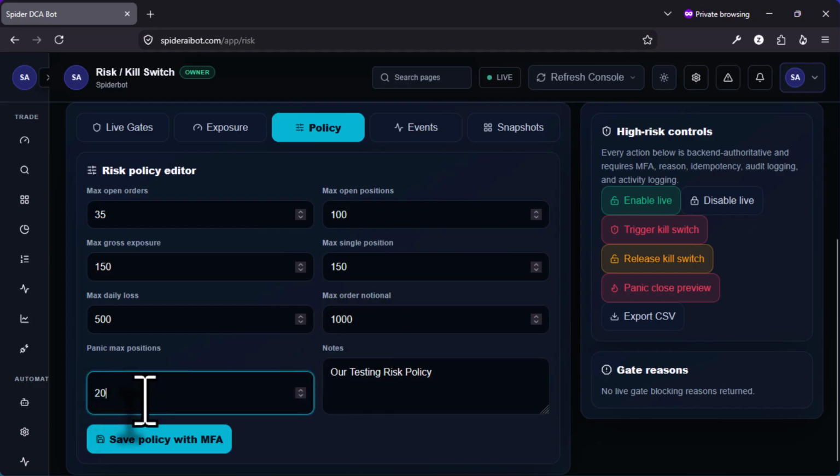Then panic open position, you have panic maximum open position. So sometimes when you have maybe 50 positions and the market is going down, you can decide to close it out. So let's set panic open position to 40, right? Then I can type our testing risk policy, this is our testing risk policy.